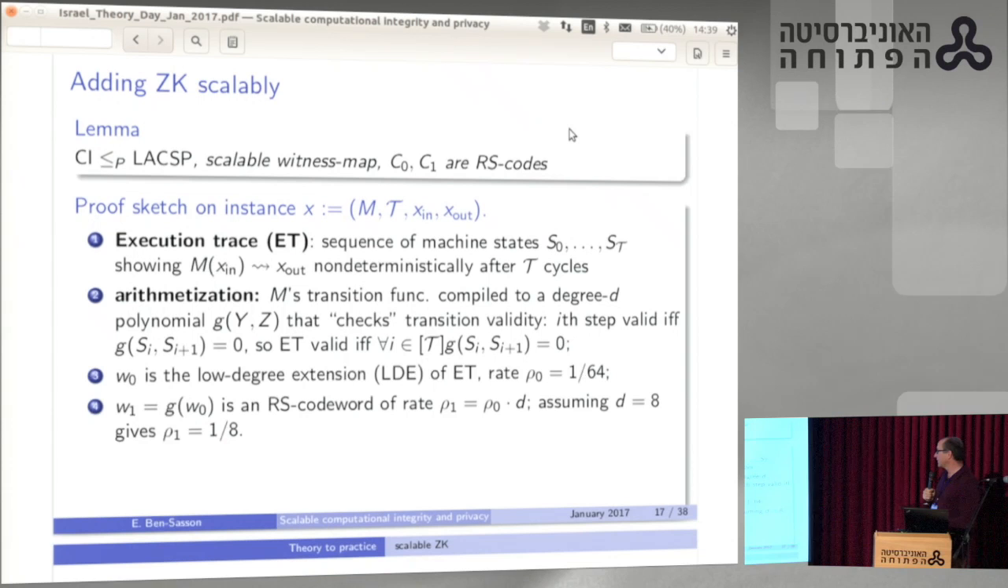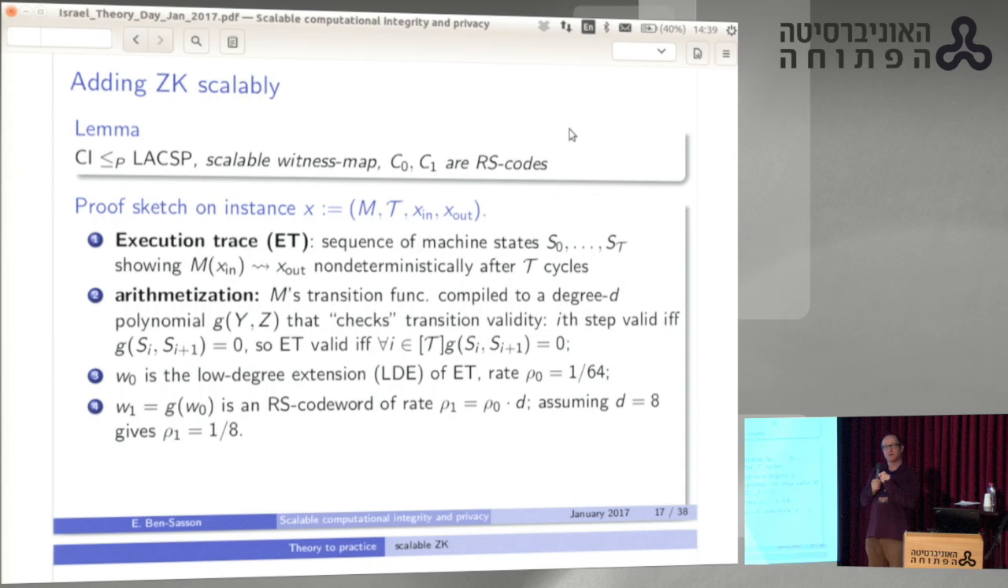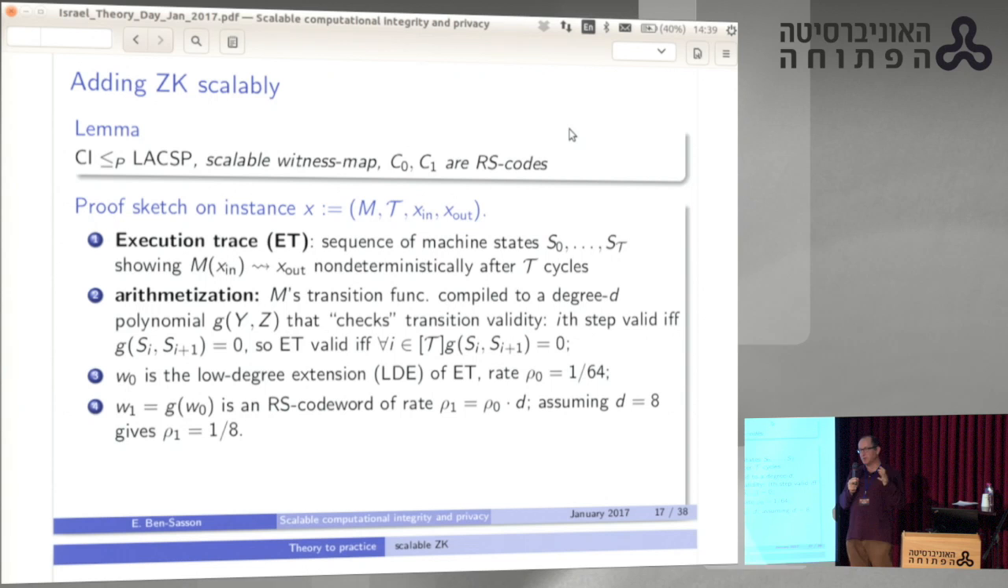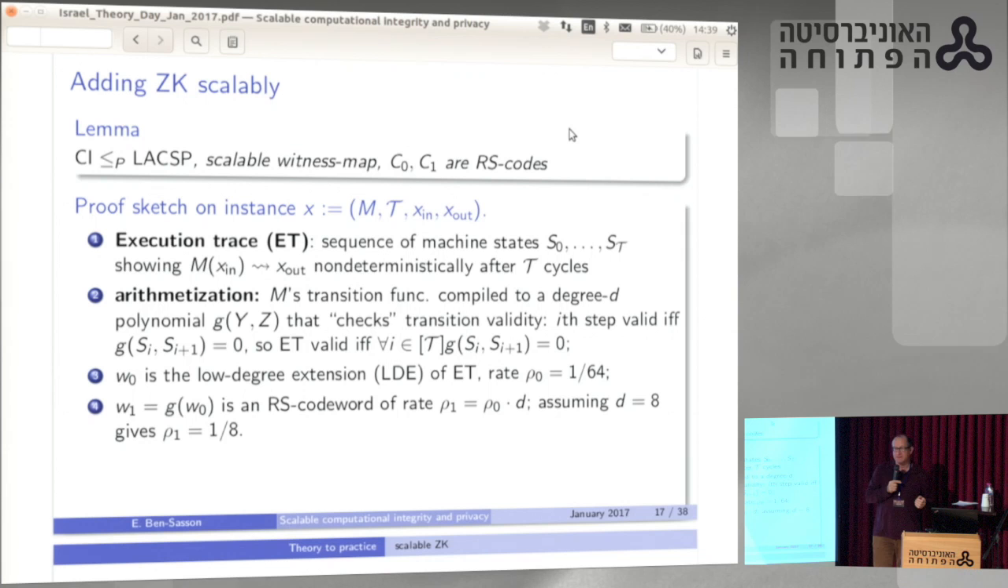And once you have this, the way you get to an instance of the linear algebraic CSP goes like this. You take the execution trace and you compute its low degree extension. So what you do is you interpolate first and you get the polynomial. And then you take that polynomial and you evaluate it on more points. Let's say, 64 more times. So you started with t elements and you ended up with 64t elements. But the degree of this polynomial is only t.